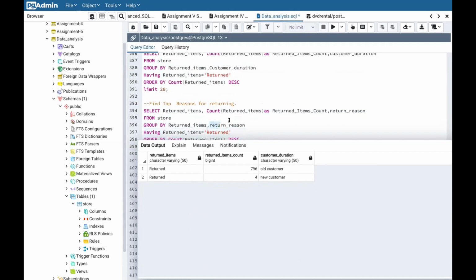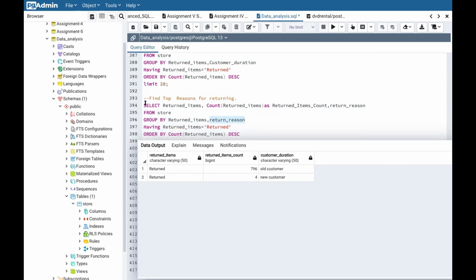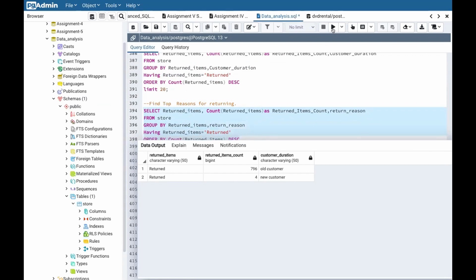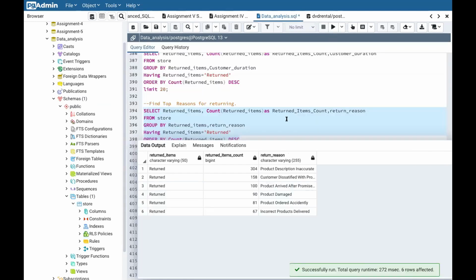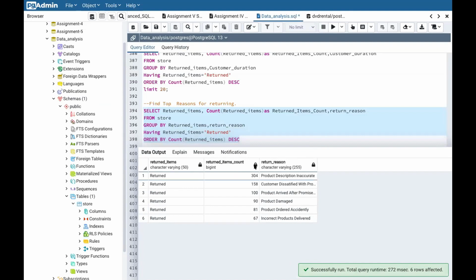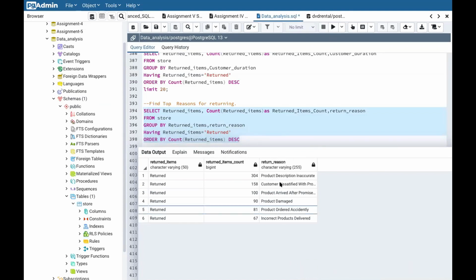Return reason again, just because you want to consider only the reasons. So in place of customer duration, what change you will do, you will just introduce return reason. So I guess return level analysis was the easiest, guys, right? What do you say? Right, so you get the return reason. So top reasons you will get over here.